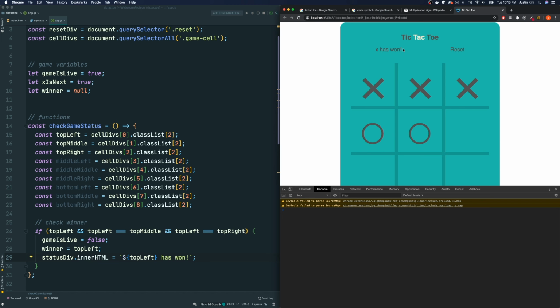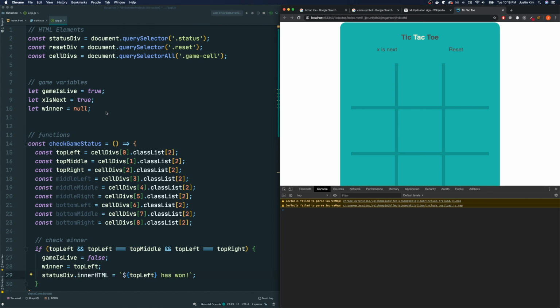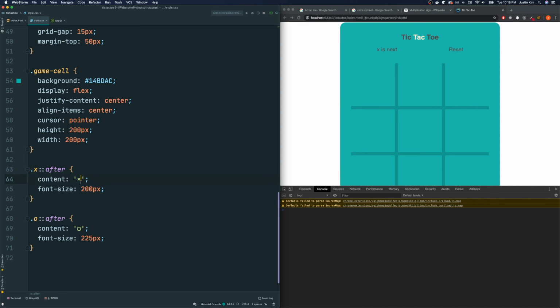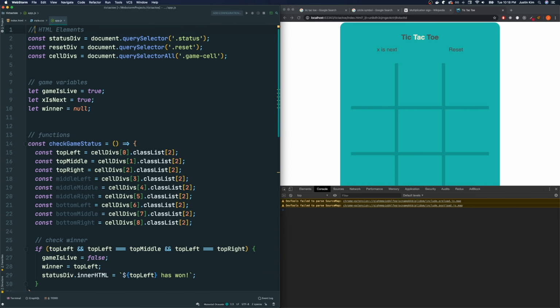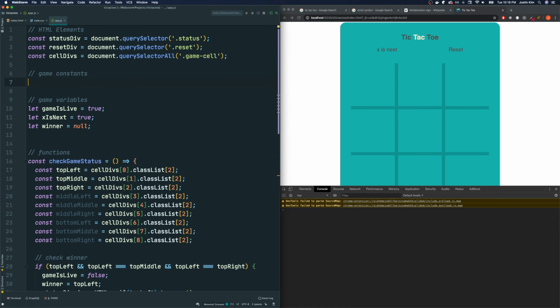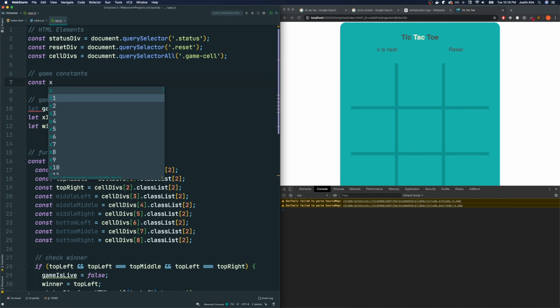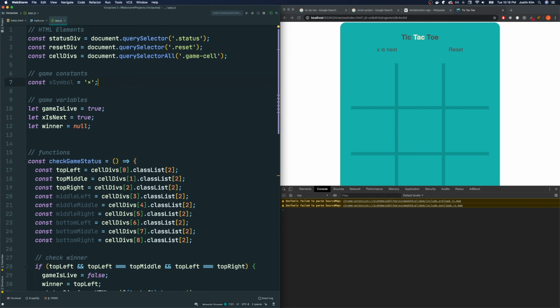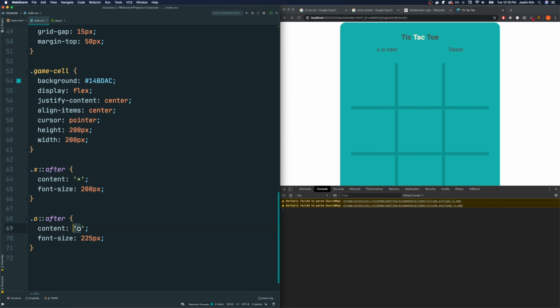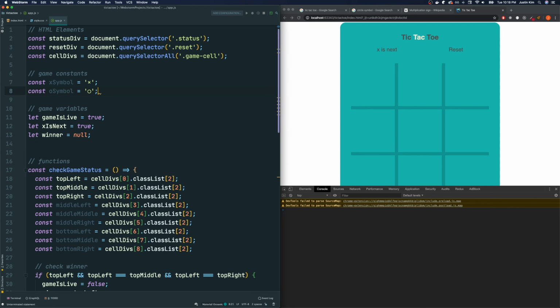But I don't like this for several reasons. One, we're using the alphabet X. And second, that's it for now. So let's update that. And because I'm going to be referencing our two symbols of this X and this O, what I'm going to do is extract them out to our JavaScript variables. So I'm going to put here game constants. These are variables that won't change. Const X symbol is going to be this little cross thing, and const O symbol is going to be this perfect circle here, like so.